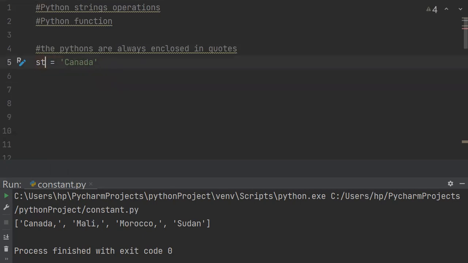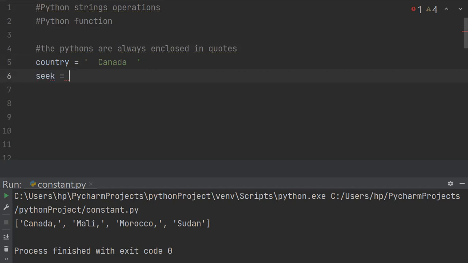We're still looking at our string operation. Now we have country Canada. Okay, country Canada. So now, see what I'm going to do. I'm going to increase the space between this, so I can use a particular function in Python. After increasing this, I'm going to use what we call the strip function.